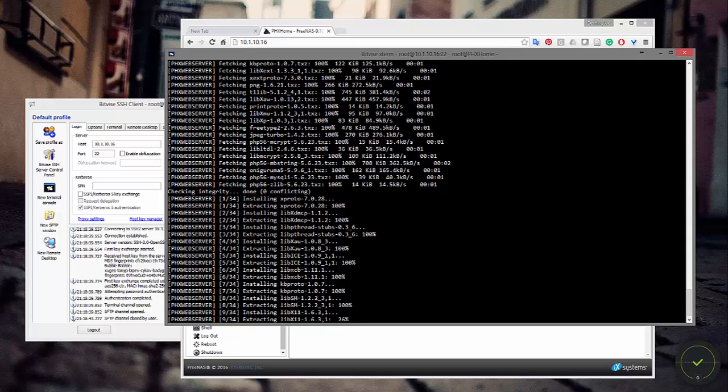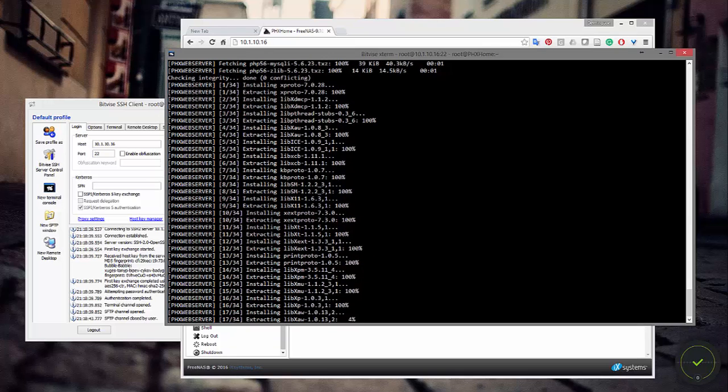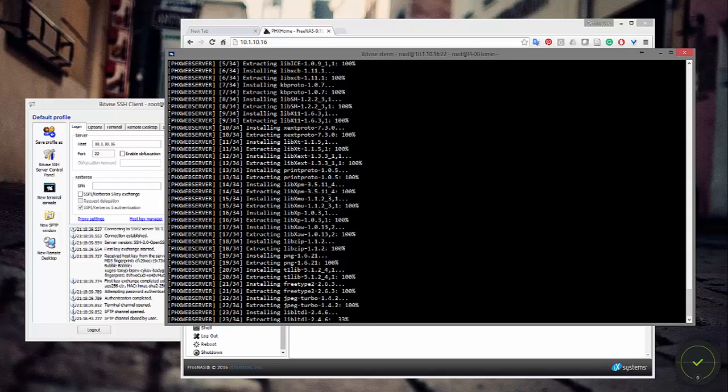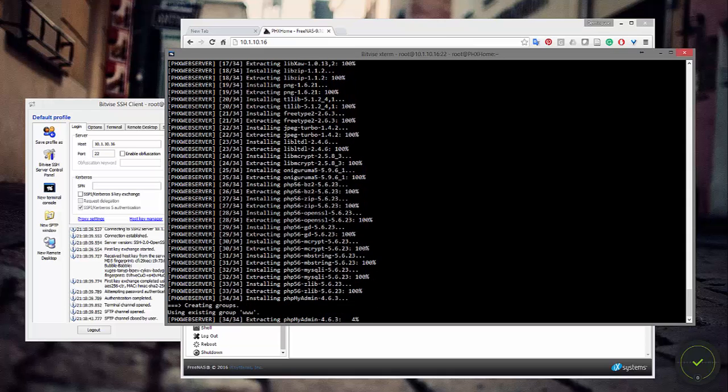So everything's extracting, and it's extracting libx11, which I don't really know why it's extracting x11. I think these extensions are part of the x11 for the actual interface, but I don't have an interface running, and nor will I, because this is all going to be just running from command line. So that's all good. All that stuff's installing, and now it's extracting phpMyAdmin.